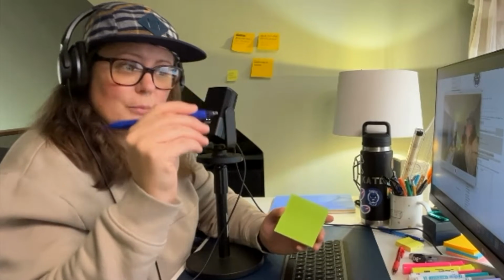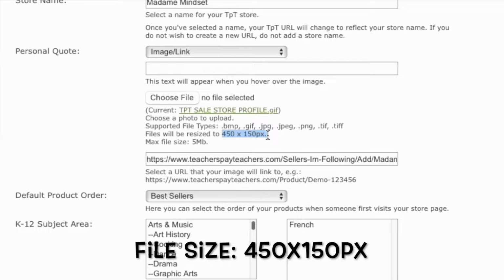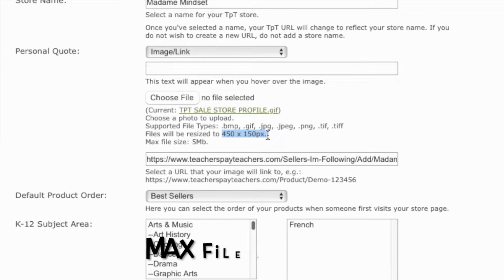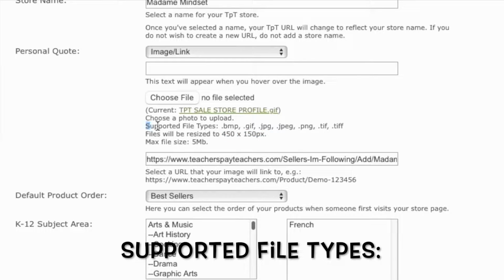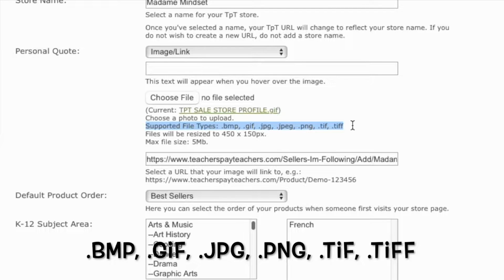And what you're going to want to do is get a sticky note or some sort of piece of paper and a pen or a pencil, and you're going to write down the size of the image that you need. So the size of the image that you need is 450 by 150 pixels. And that's important. The max file size is 5 megabytes, also important. The supported file types are up here, so you can make a BMP, GIF, JPEG, PNG, TIFF, and that's it.